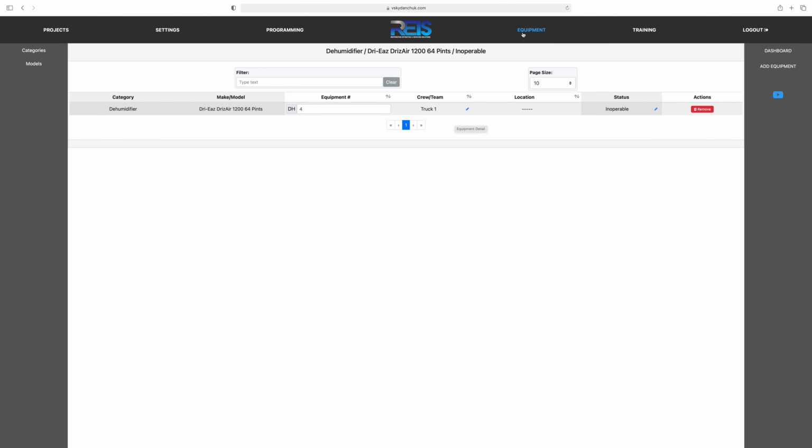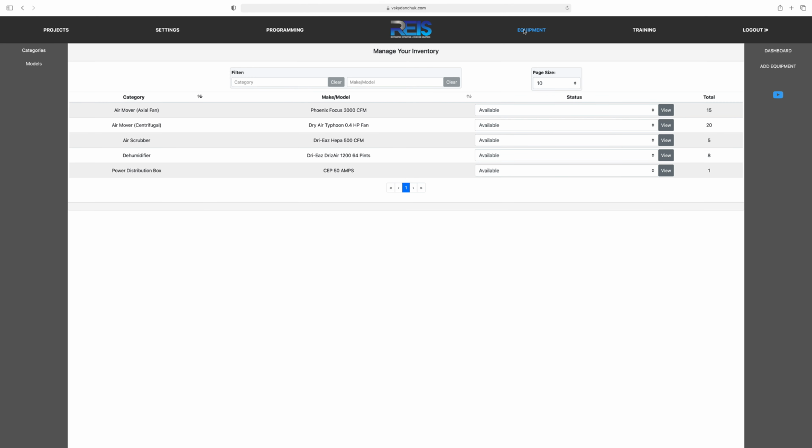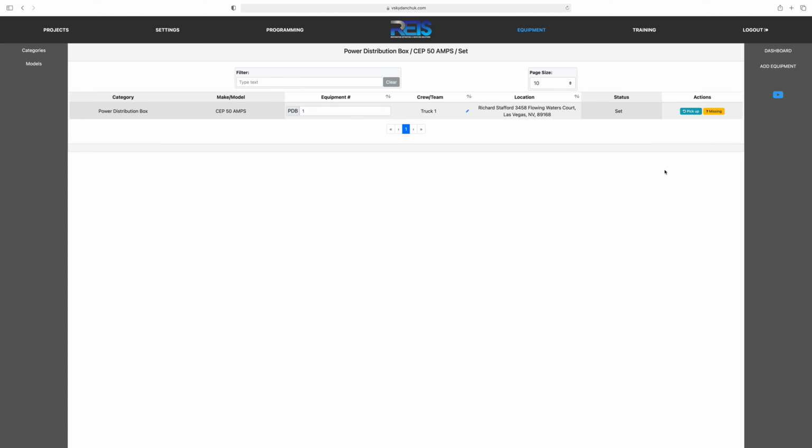So let's go back to equipment again, and let's check out power distribution box. Okay, so we see right off the bat that's available on power distribution boxes, we have 1. Let's change the status. So click on here and let's see, do we have any that are set? And yes, we do have 1 that's set. There's your answer. But let's view it. Where's it set at? So you click on view.